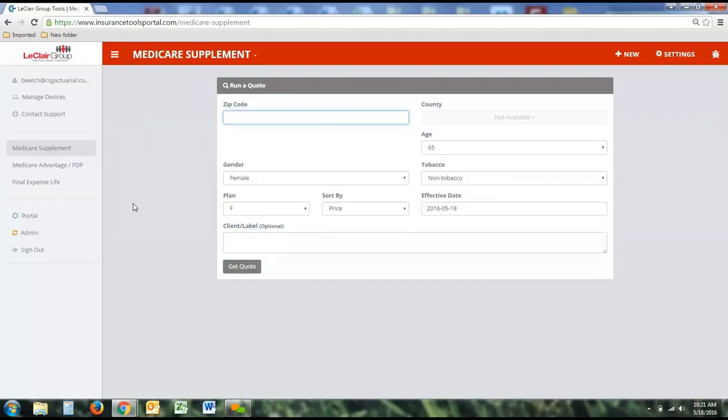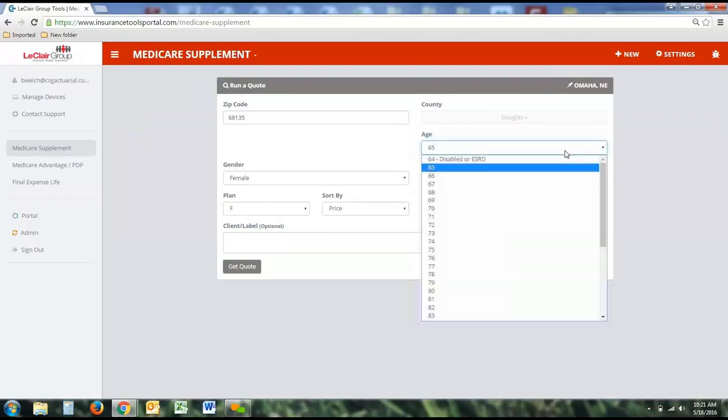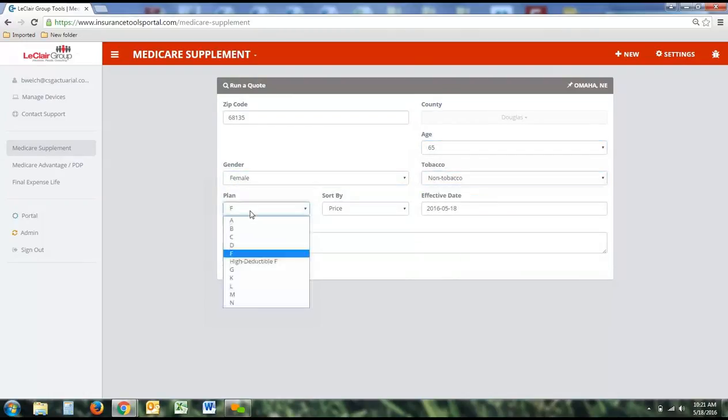And so from here, you're going to type in the demographic information of the person you're trying to run. First being zip code, and this will run any zip code in the country. So any valid zip code in the country, this will populate. It'll then give you the county and city and state that the zip code corresponds to. You can then select the age, the gender, the tobacco status, as well as the plan that you wanted to run for. And so we're going to default to F for Medicare Supplement simply because it's the most popular.